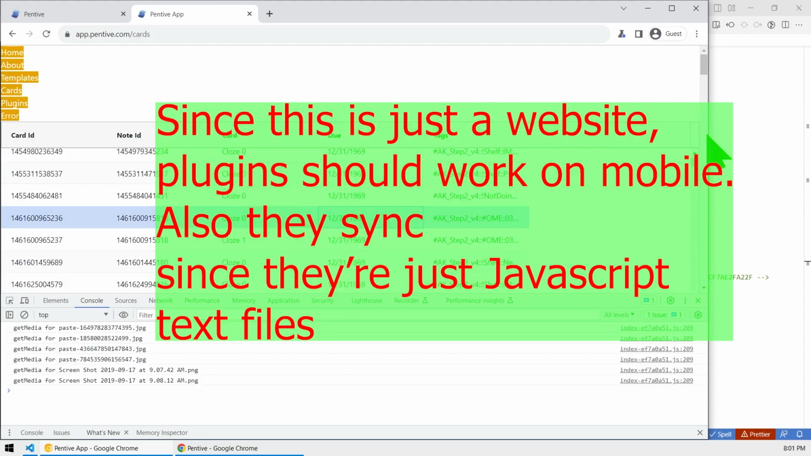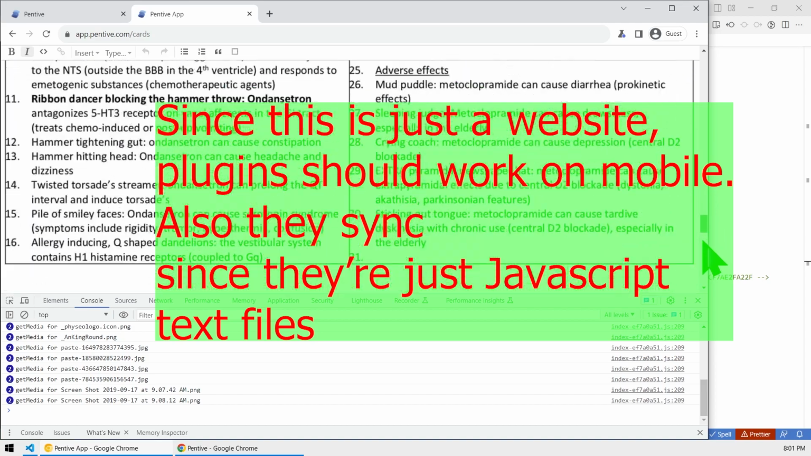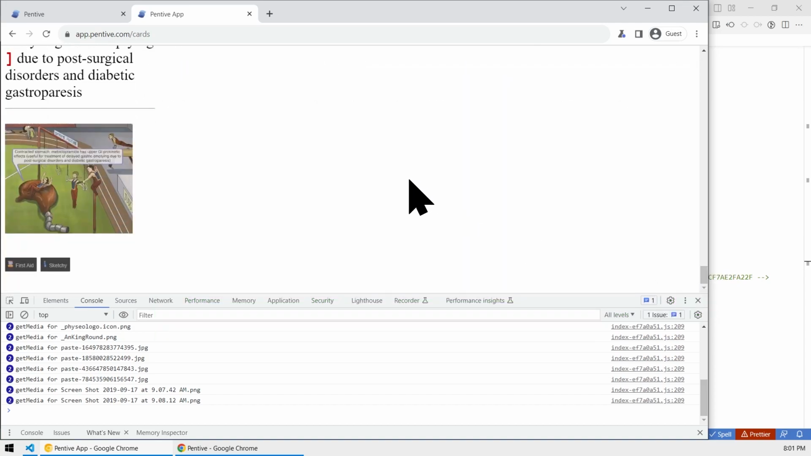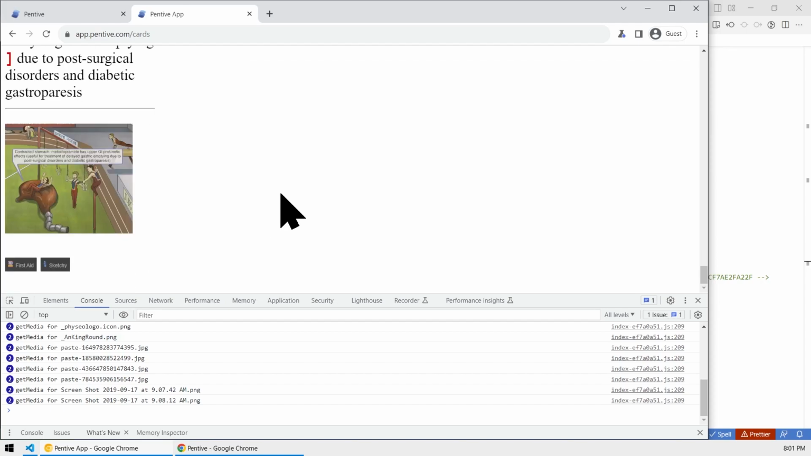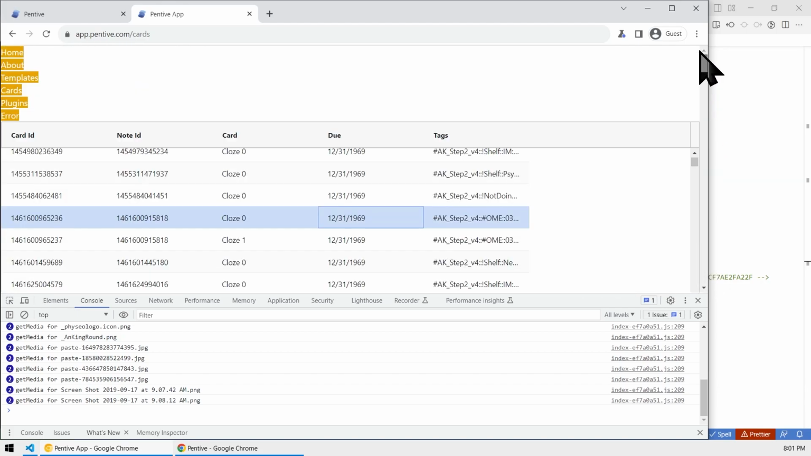Let's go on touch. Let's go all the way down here, and now we can see that the edit fields are not appearing because the plugin has kicked in and is replacing the fields properly. So let's go ahead and show how uploading works.